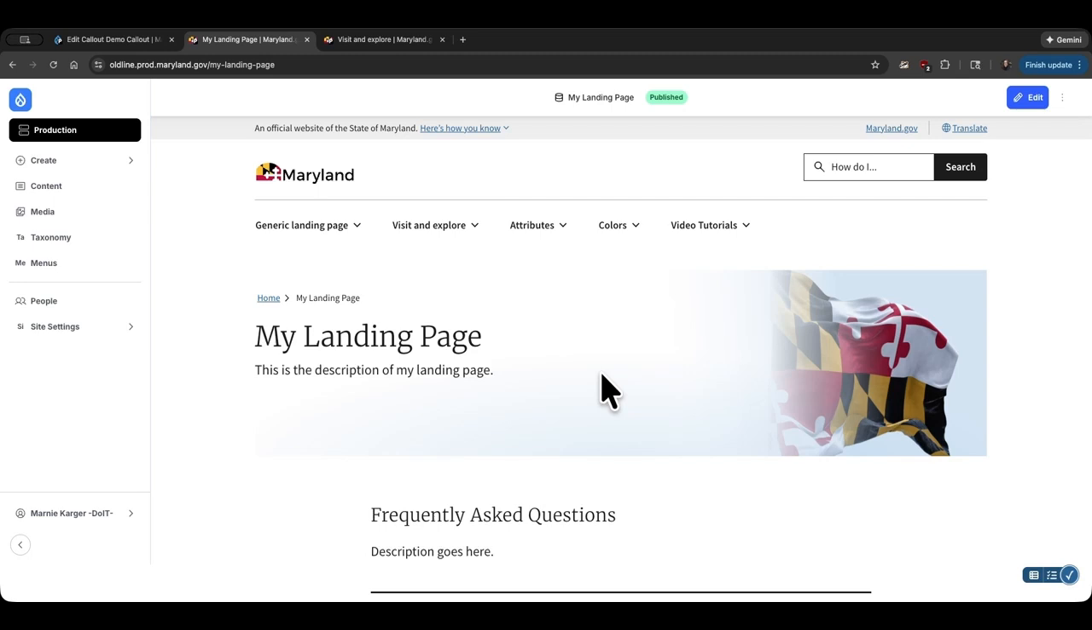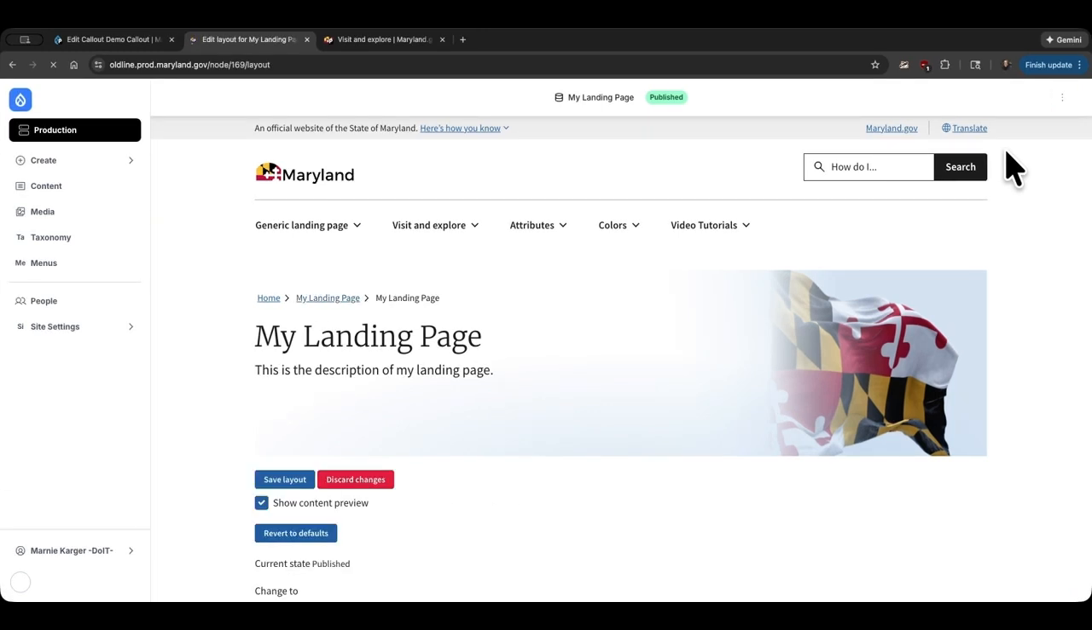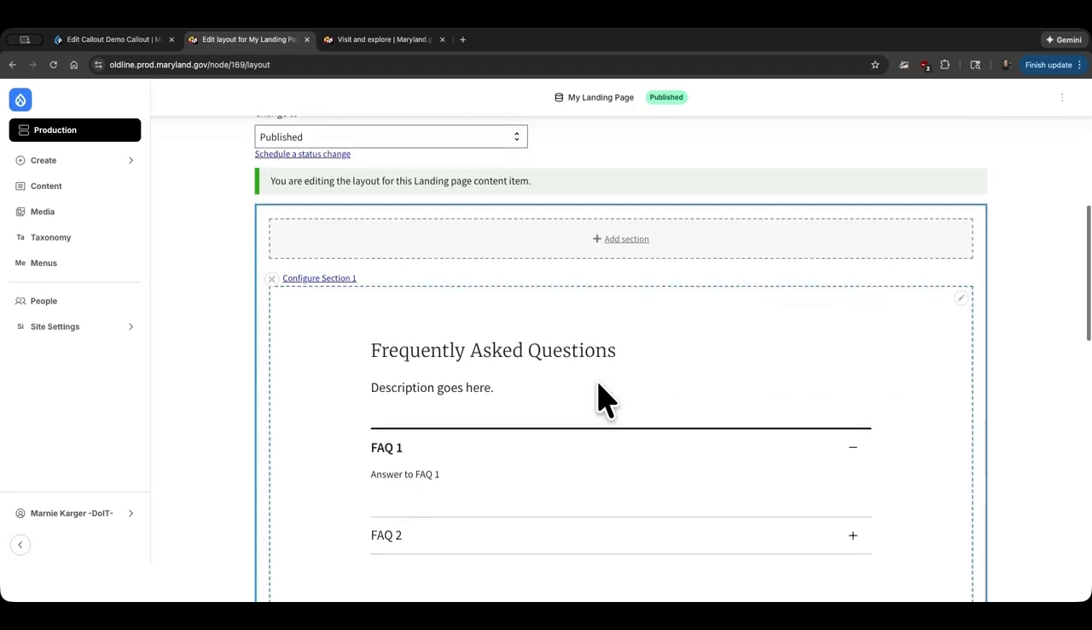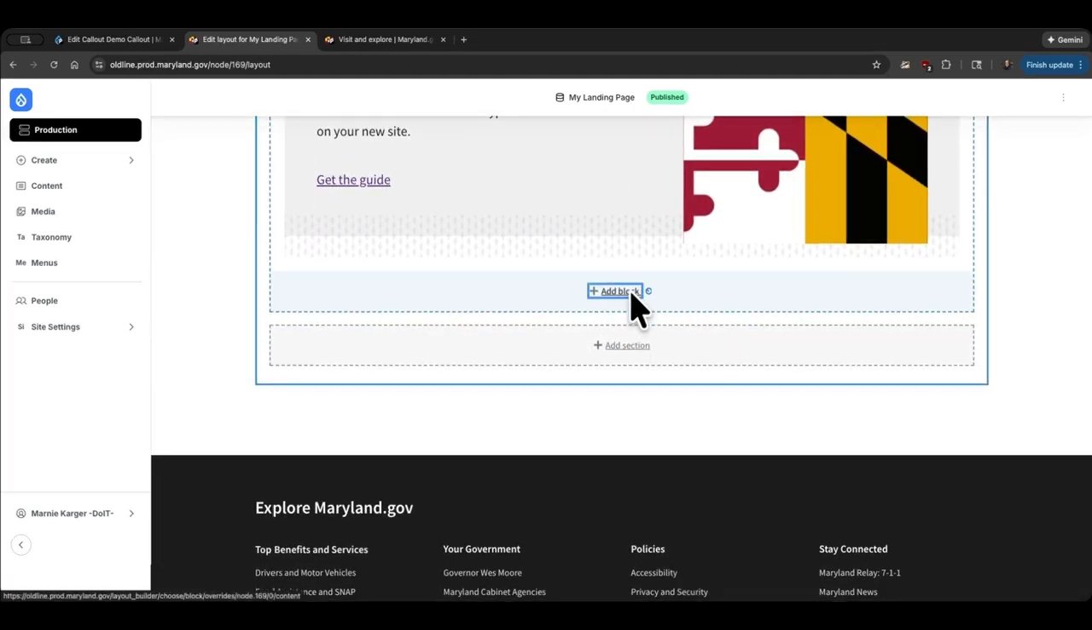When you make a callout, you will only be able to view how it looks by placing it on a landing page, so let's do that next. In the upper right corner of the landing page, select the three dots to the right of the Edit button to open a small menu of options. Select Layout from this menu, and you will be taken to the layout editor for this landing page. Once there, scroll down to the link at the bottom of the section that says Add Block and select that.